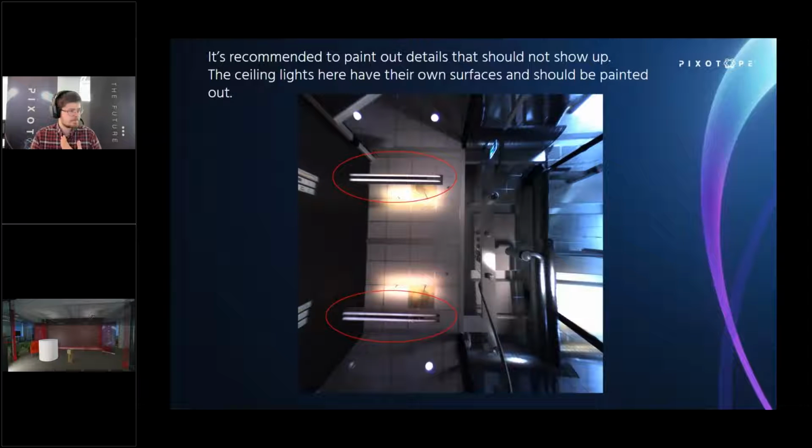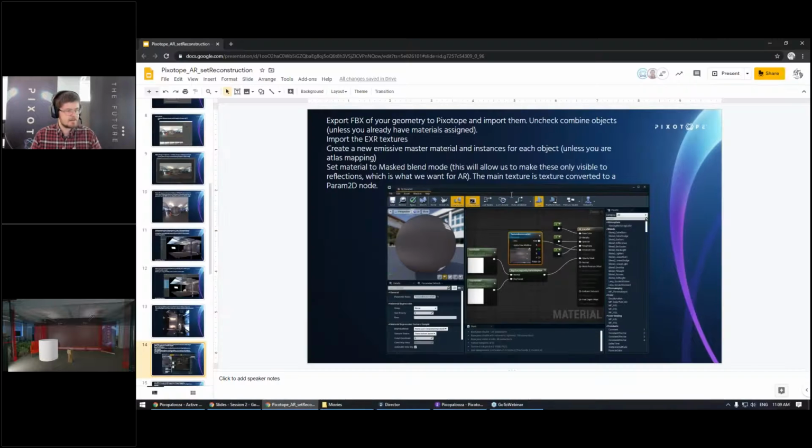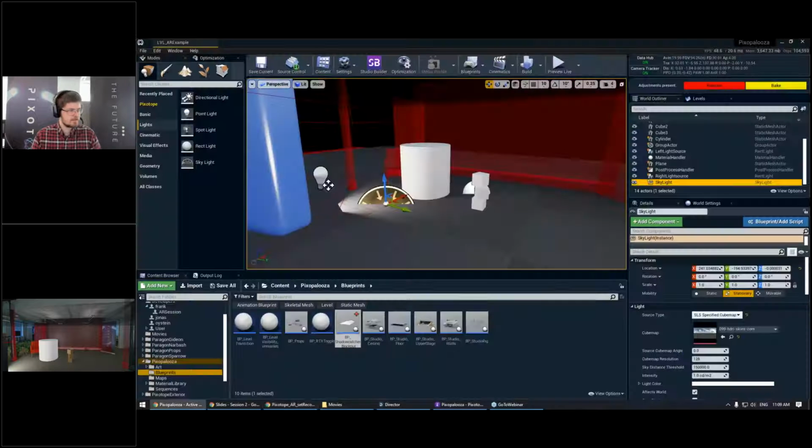Ensure that you don't really have overlapping textures. Like, the ceiling behind your 3D models of the light fixtures doesn't need a doubling up of the same light fixtures in the texture, so those should be painted out. And then you can finally take these models and the textures and import them directly into Unreal.